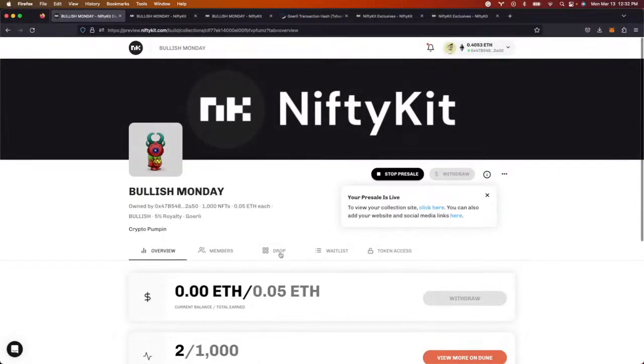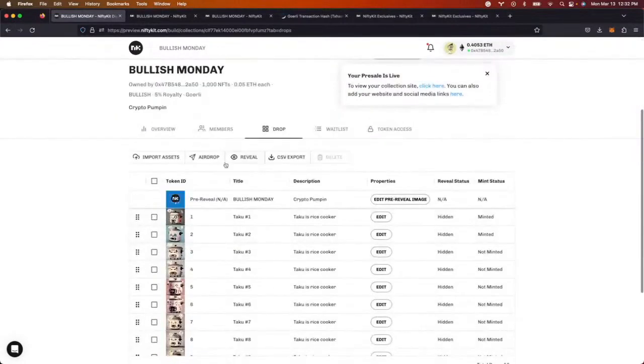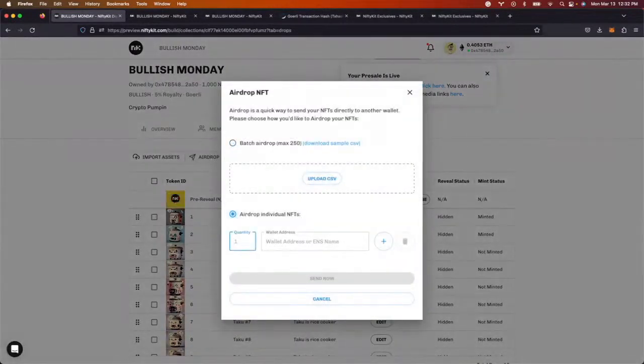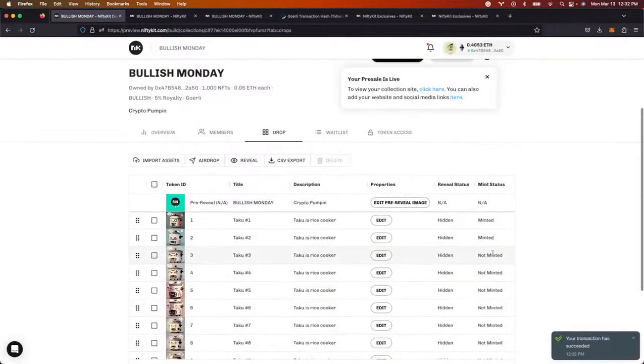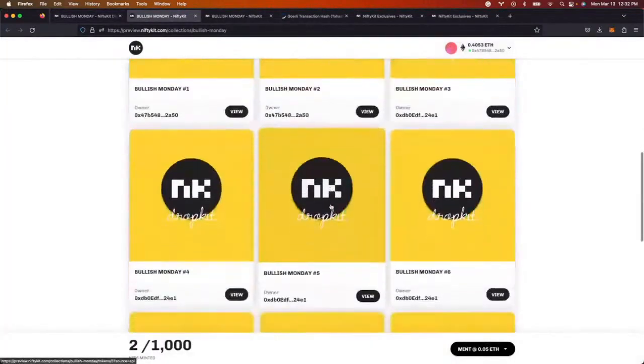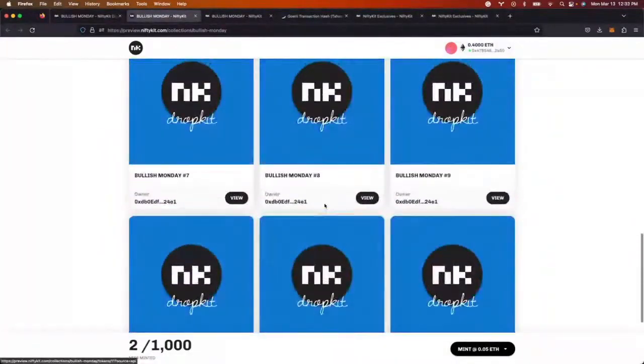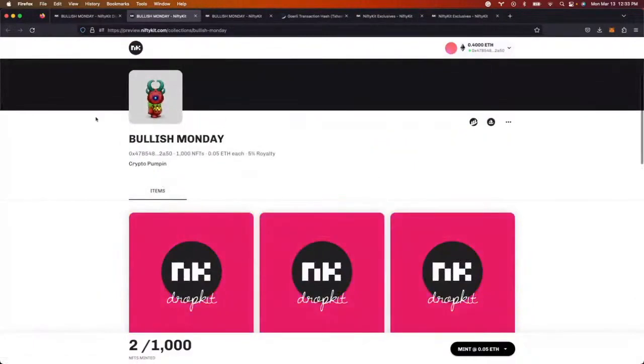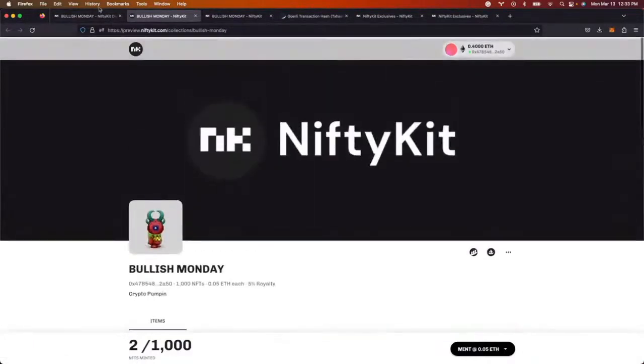Let's go back to our drop because we haven't even revealed yet. So I'm going to just go ahead and airdrop myself some more. We can get a good idea here. Again, if you look here, we can see that there's only been 2 minted. It's still hidden. If I go back here, now I'm going to start to see all of these different NFTs that are being minted populate here on the items tab.